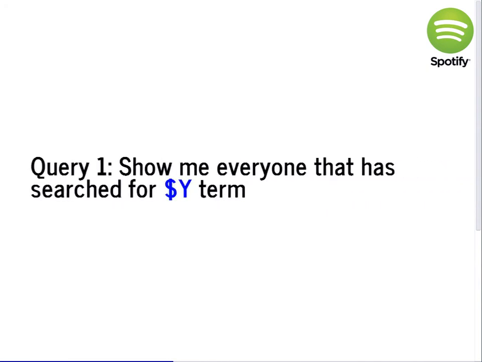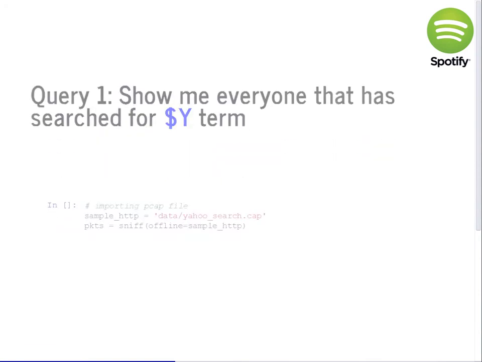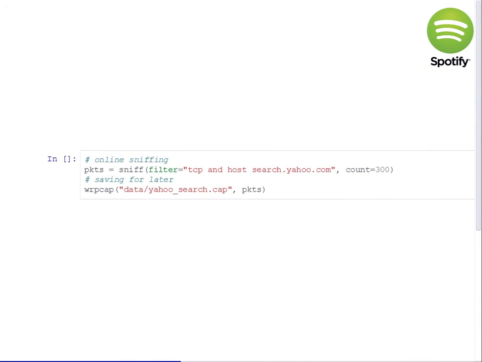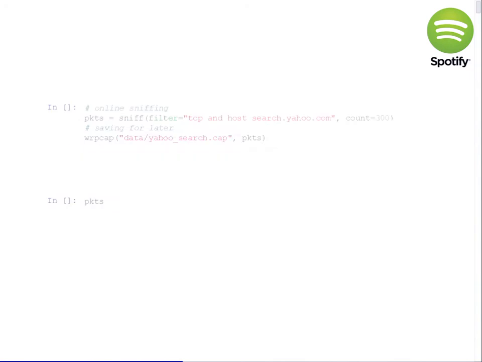All right. So the first query: show me everyone that has searched for a wide term. I have a PCAP file from earlier, and I'm going to use Scapy's offline capabilities of sniffing. You can also just sniff actively and then save it for later. Notice that I'm using Yahoo rather than Google, because Google now encrypts all of its traffic over HTTPS, and Yahoo does not. And I'm limiting to 300 packets.